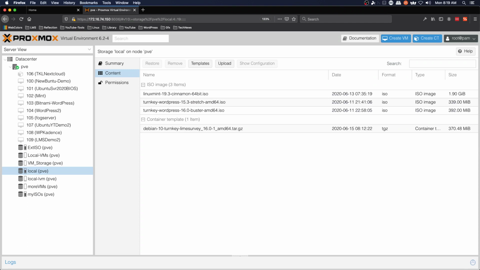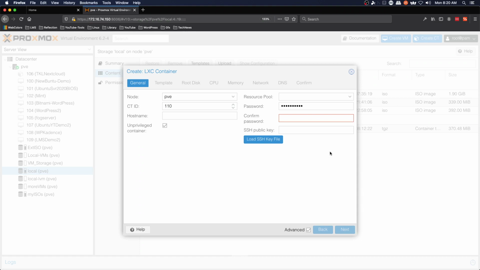So, again, with all things in Proxmox, as well as computing in general, there's more than one way to do things. The way I normally do it is to come over here to PVE, right-click, and do Create Container. You can also use the button up here at the top, Create Container. It's going to give you the exact same setup wizard.